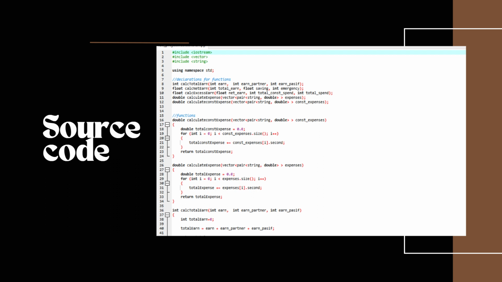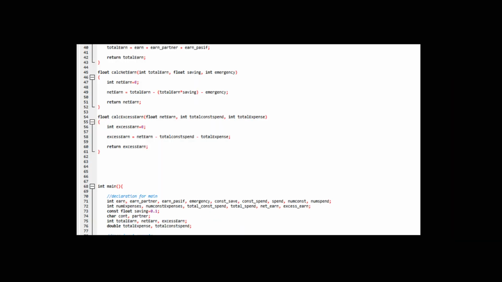Next is double for calculate expense, which is just about the same as the first one. Same mechanism, same loop, and the outcome of this function would be total expense. Next is integer for calculate total earn. The formula for calculate total earn, as the name suggests, is for calculating the total earning of the user. The formula is straightforward, which is earn plus earn partner plus earn passive. In the end, it will return the value of total earn.